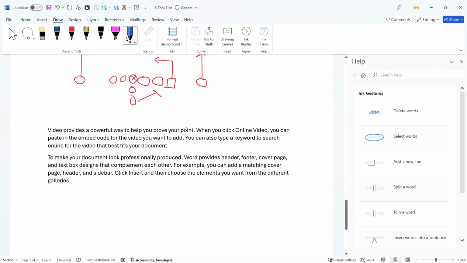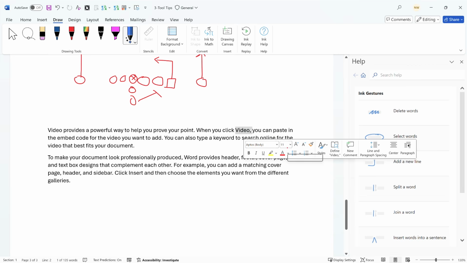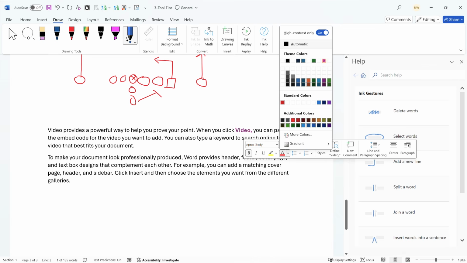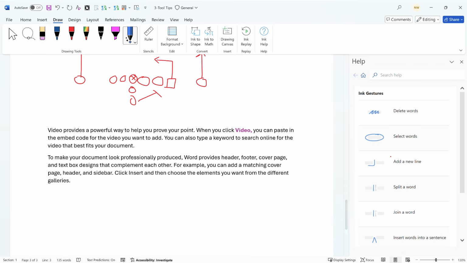For example, if I want to delete a word, I'll go ahead and delete this word here. There you go. So it deletes it. I can select a word by circling it. Now it pops up the mini toolbar here that I can use to change the font attributes if I want to. Okay. If I want to add a new line, so maybe I want to add a new line right here, I'll use the action pen.